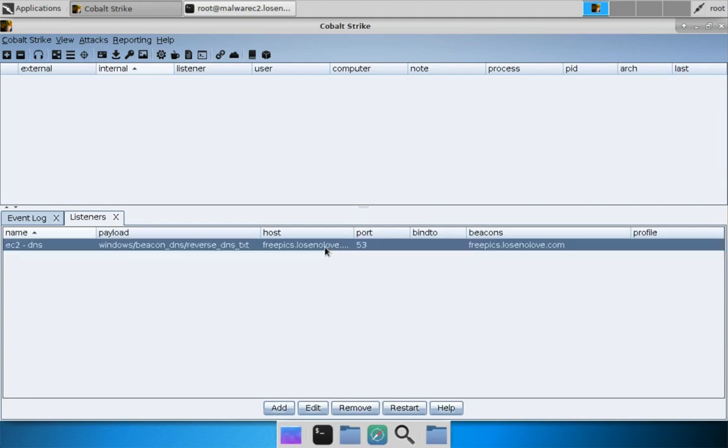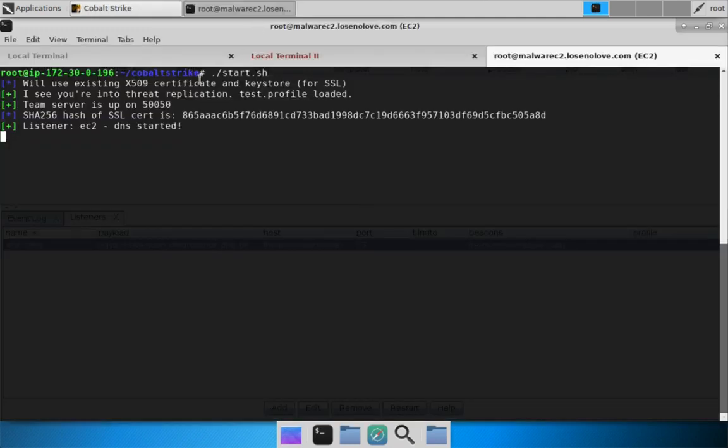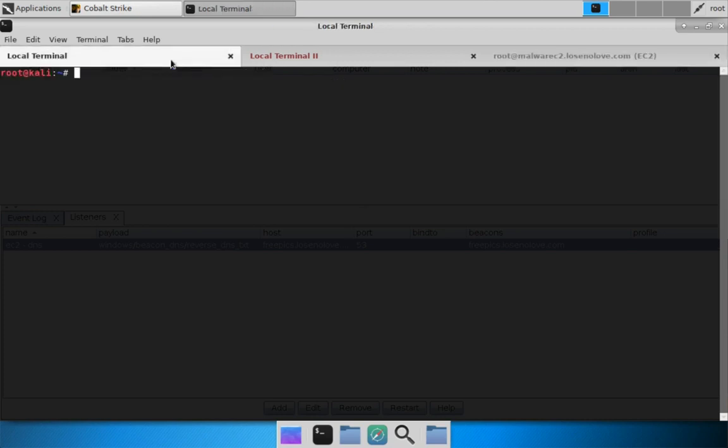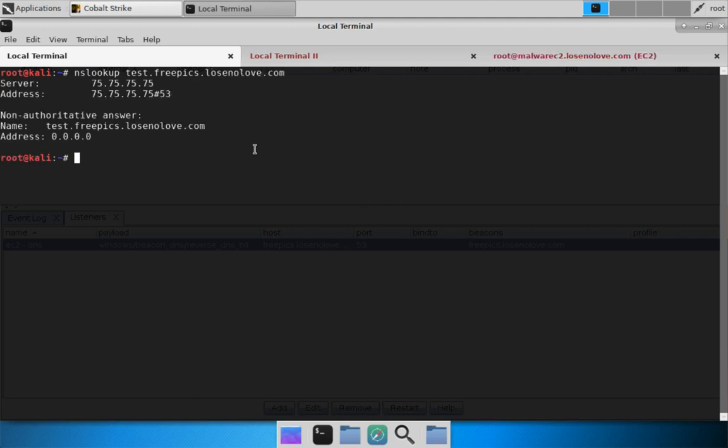We now have a DNS Beacon listener running on this Cobalt Strike team server. And if we come over here to the terminal, you can see that yes, indeed, the DNS server has started, or our DNS listener has started. Let's test it out a little bit. The thing I like to do is to issue a message like test.freepix.losenolove.com. And if everything works, we should get back the DNS idle response for the team server. By default, this is 0000.